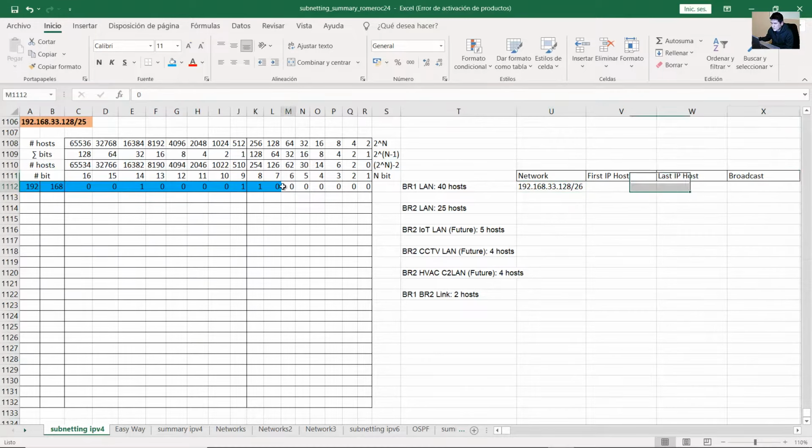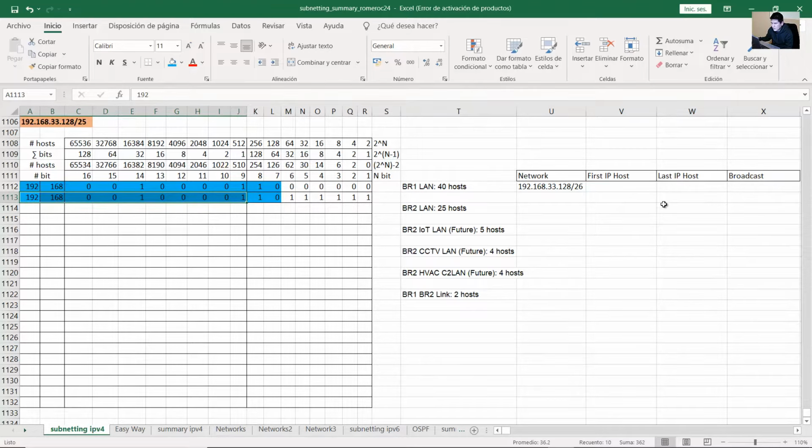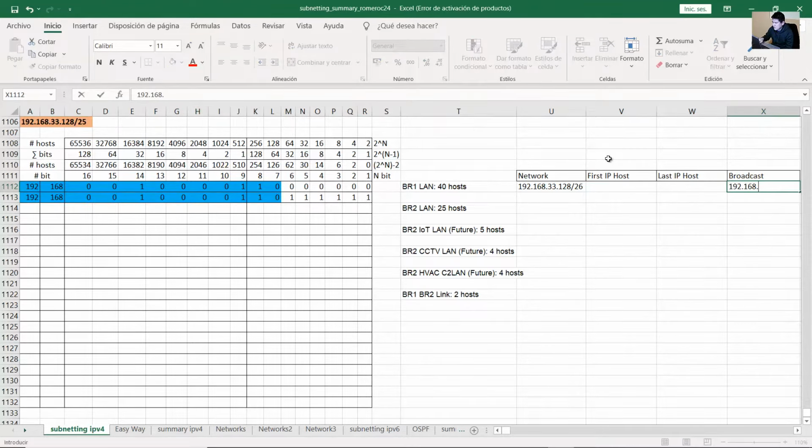For the broadcast, copy this and fill the remaining spaces with ones. And this number is 192.168.33.128 plus 63. If this is 64, this is 63. So 128 plus 63 is 191. The same subnet mask, 26.